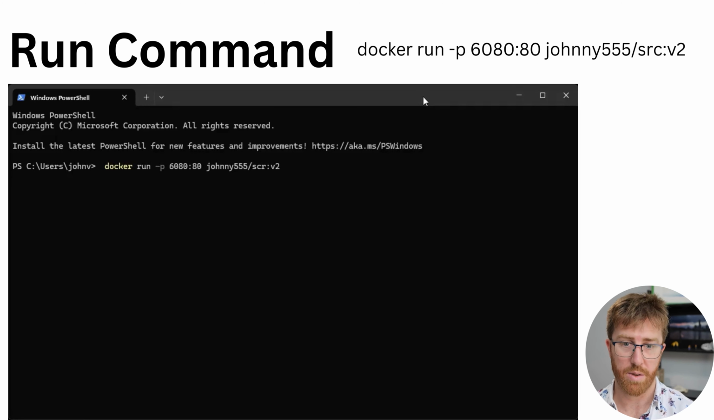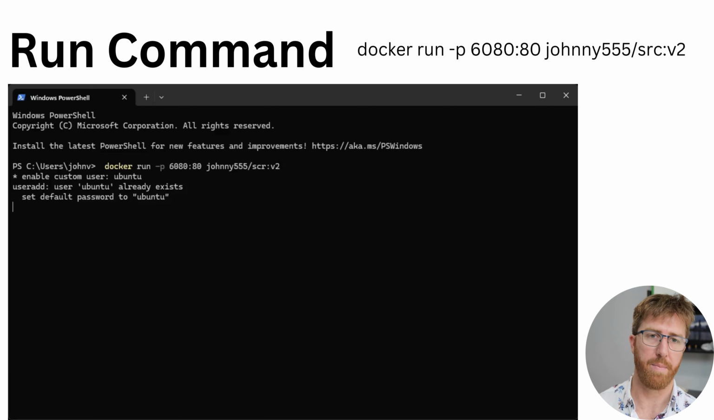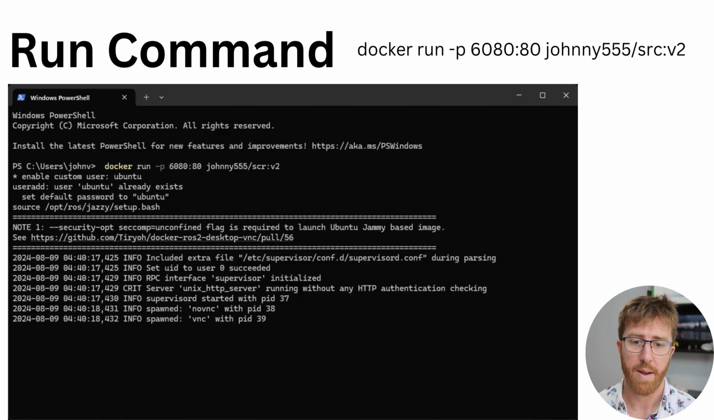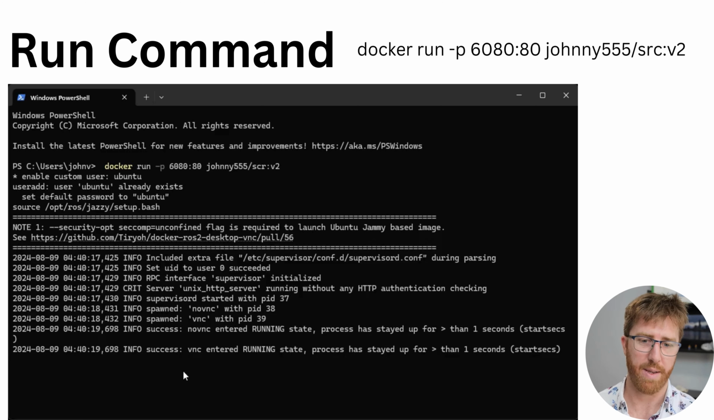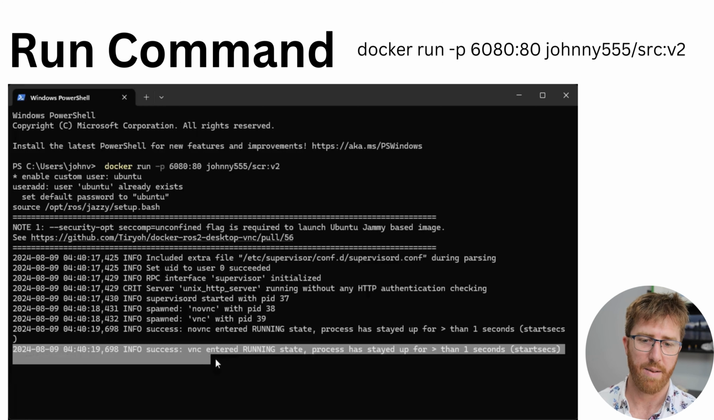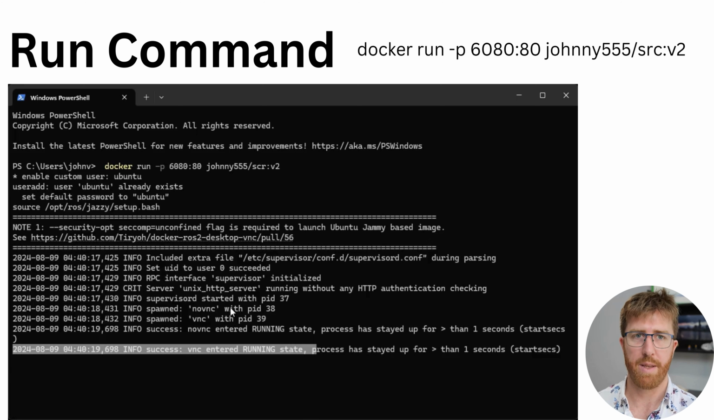Once you have Docker installed and running, you can run this docker run command. This command is going to download about 20 gigabytes of data from the internet, containing all of the stuff we're going to need for this course. It can take a little bit of time to turn on. In this case, it's booted up really fast, which is great. When you see it saying VNC has entered running state, this means you're ready for the next step.